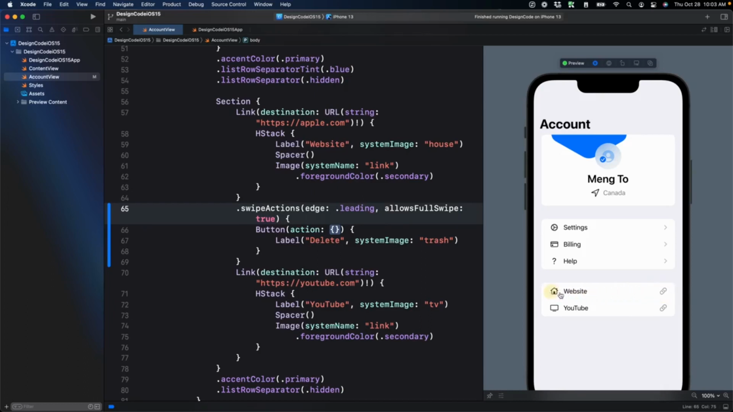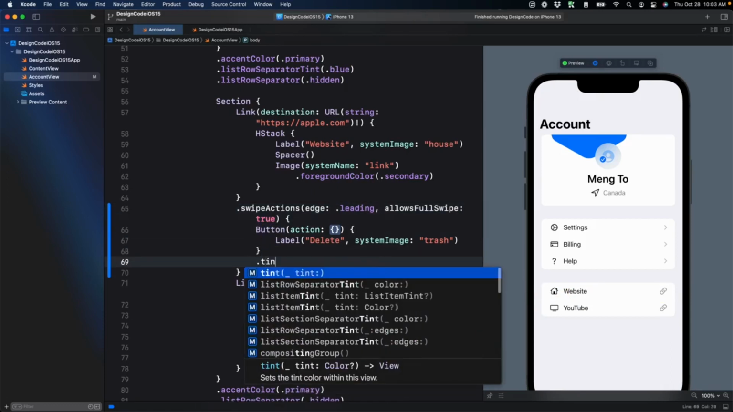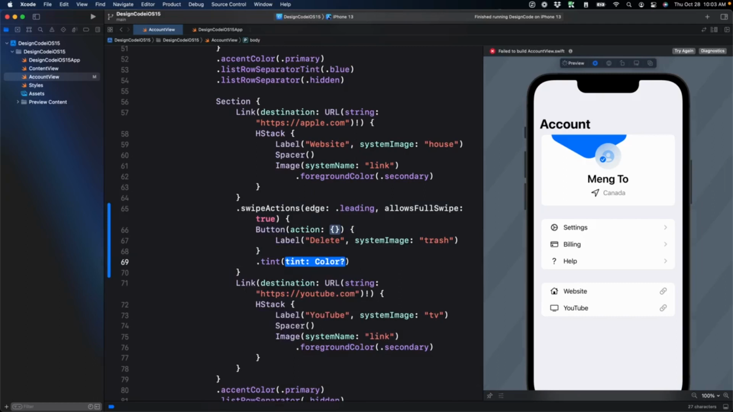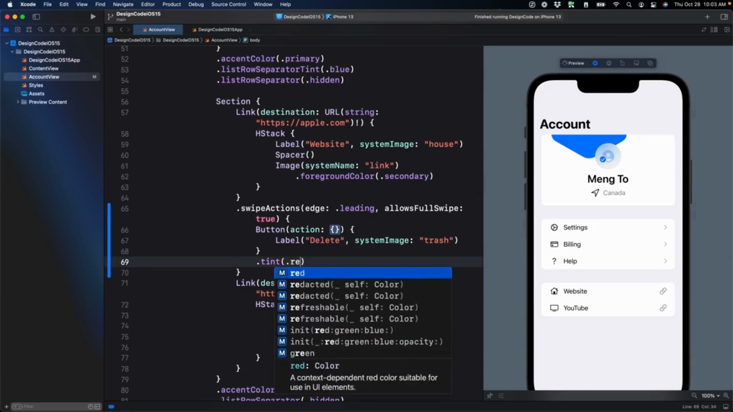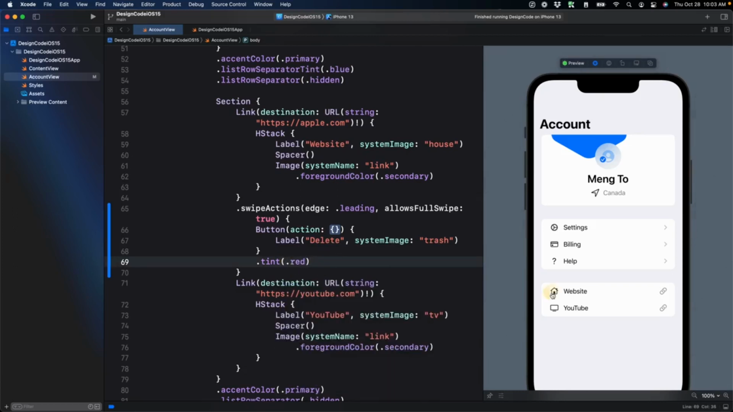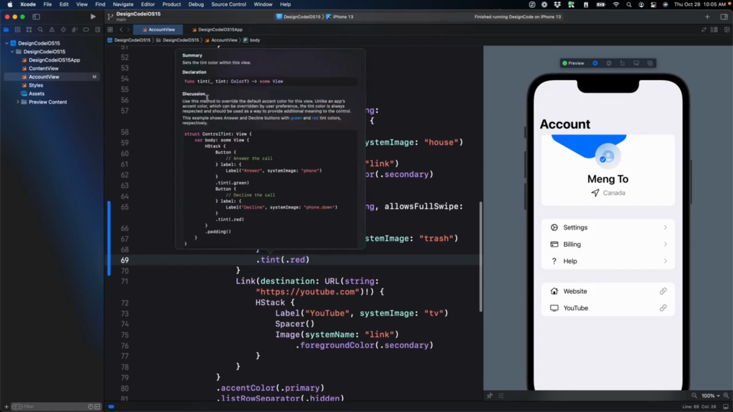Now, what about the color of the button? So what you can do is to use a modifier called .tint. And just like accent color, you can customize the entire button with tint. And here we're going to set it to red because it's for deleting. And when I do that, you can see that the entire button is red. So the difference between tint and accent color is that accent color is mostly for the general color that you use for text and buttons, but the tint will override that and will sometimes color the entire button itself. And of course, you can read more about it in the documentation.